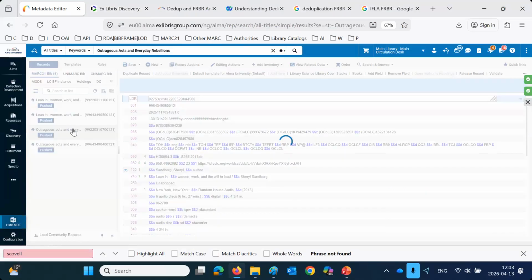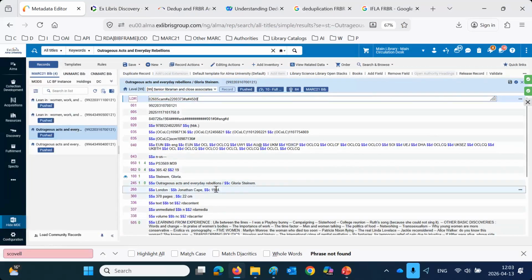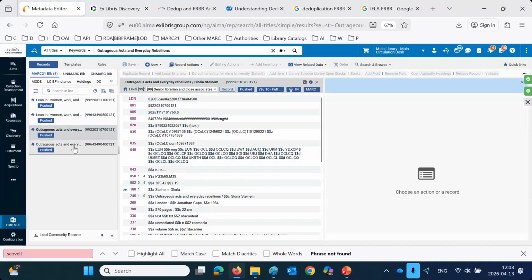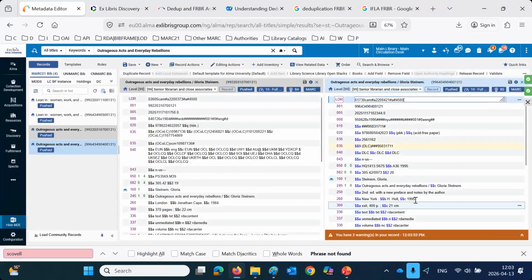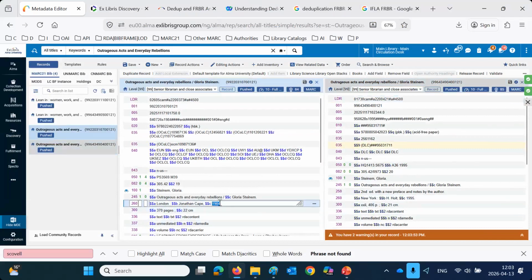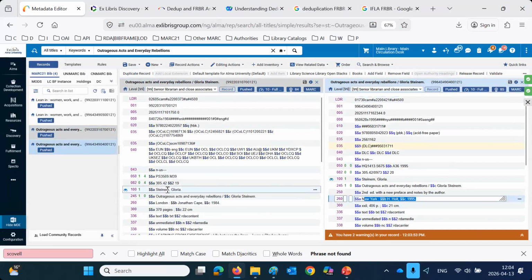And Outrageous Acts and Everyday Rebellions. So here's one from 1984. We go to the split editor mode, focus on the other side, and now we've got one from 1995. So these are the two different works: London, Jonathan Cape, 1984, New York, Holt, 1995.